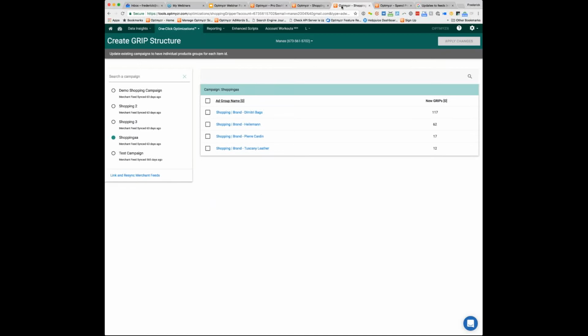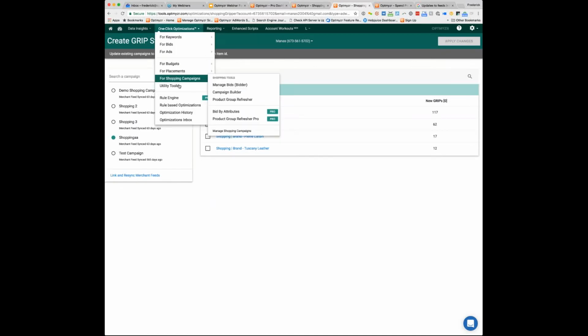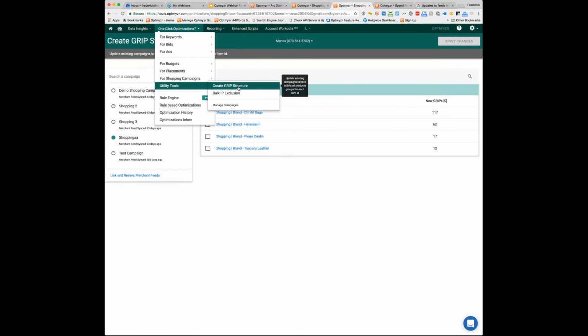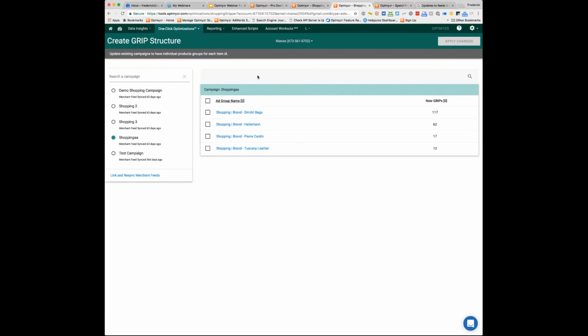Now, when it comes to the grip structure, we do have a new tool. If you don't see it in your account quite yet, you can write to support and we'll give you the link to it. But it's a utility tool, create grip structure. It's a very simple tool.